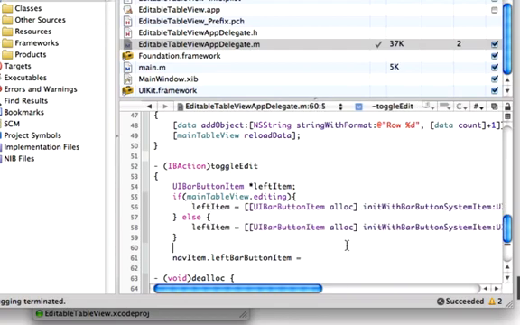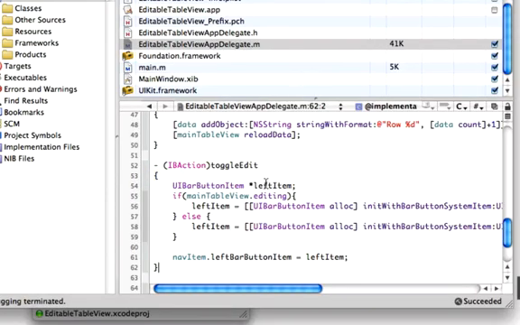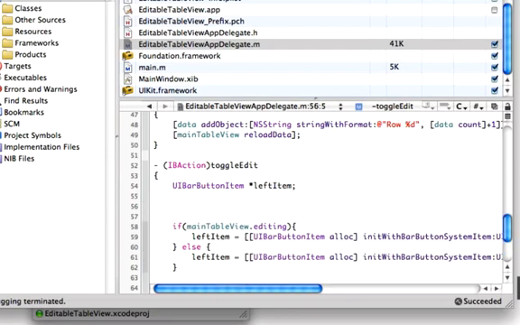Okay, the new button that we created. So let's set that, and now it will update. And now let's close this. The last thing we need to do, though, of course, is up top here. We need to actually toggle the editing state of the table view.